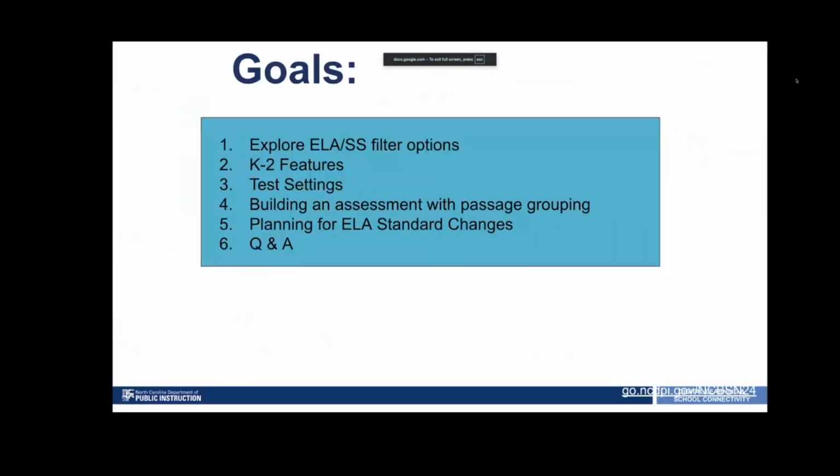All right, so our goals are our agenda today. Since we are focusing on just Schoolnet in the ELA and Social Studies classroom, we're going to explore some filter options that are specific to just those two subject areas that we think would be beneficial. We're also going to point out some K2 features. So I hope that we have some K2 friends on this call. If not, please share what you learned today with your K2 friends.